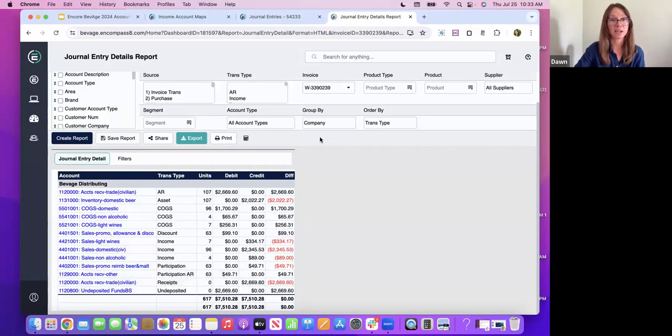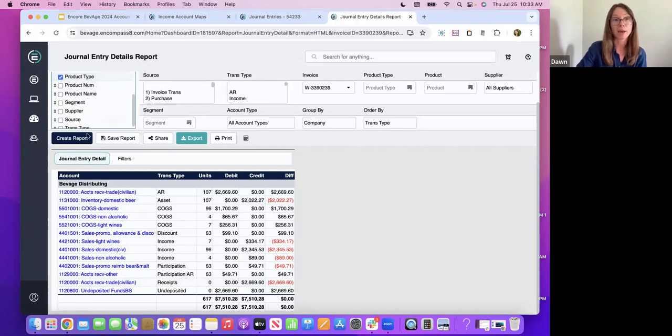I could ask it to tell me, okay, specifically what product type. I could add product type, so it would tell me what product types were feeding into this account. And I would do this if I am questioning maybe why specifically this non-alc account is being hit. If I add product type here, then I can go back to my income account maps and say, okay, show me everything with that product type, every mapping, so that I can figure out which map it was that was leading to this journal entry.